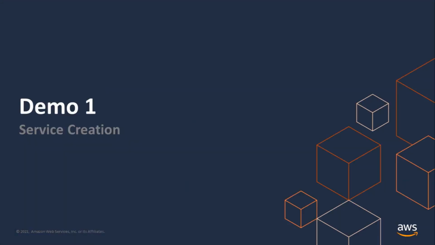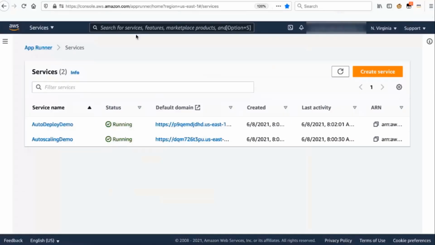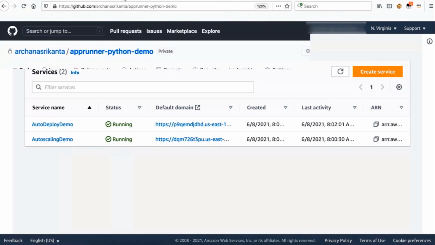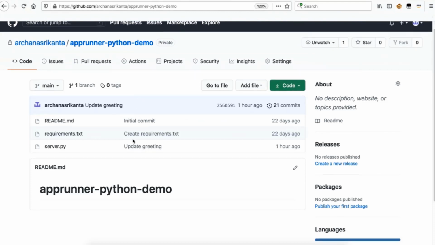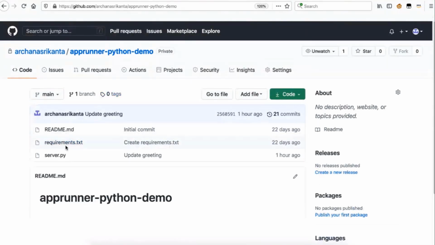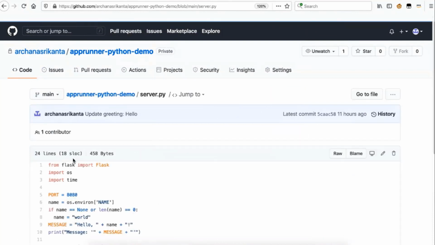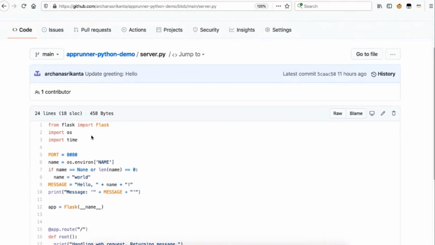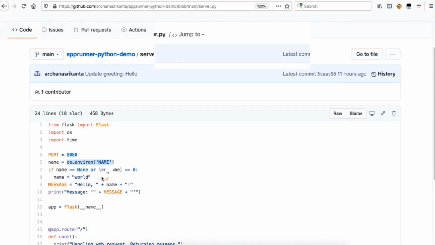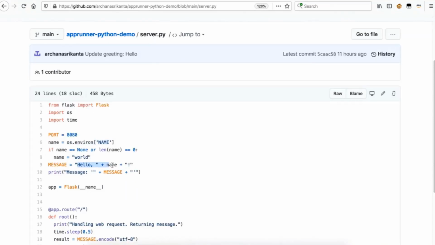So let's jump over and actually do a demo here of the service creation. So this is the App Runner console. Before we start with the create service, let me show you my GitHub repo. This is just a very simple Python application. It's a Flask application, and all it's doing is it's listening on port 8080. It's looking for an environment variable called name, and then when you make a request, it's just going to print hello followed by the name.